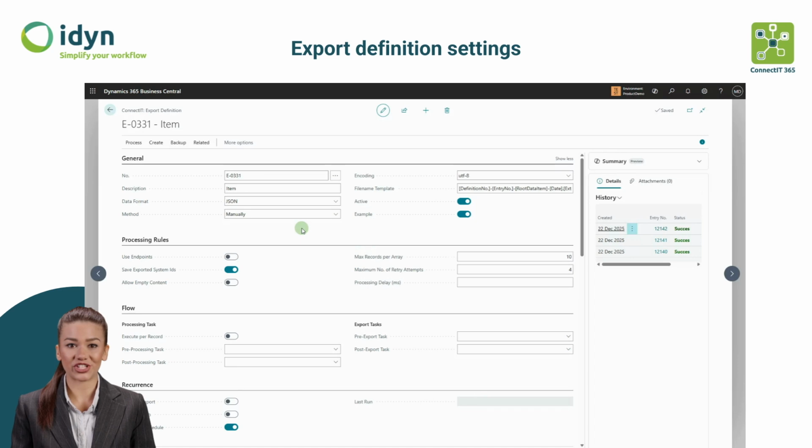In the export definition, there are also some general settings that can be done to automate the process more. In the General tab, you can change the method. In another training, I'll explain more about all the methods and how to set these up. Then there is an encoding option.